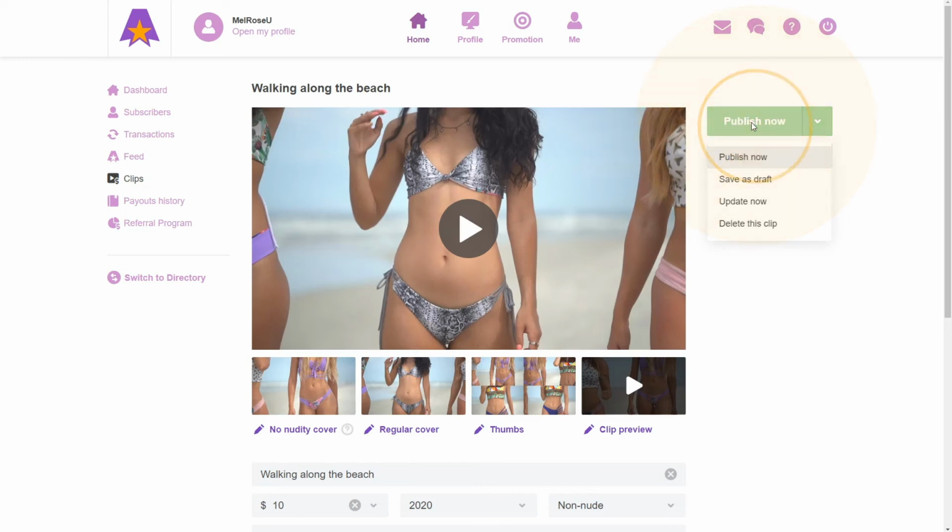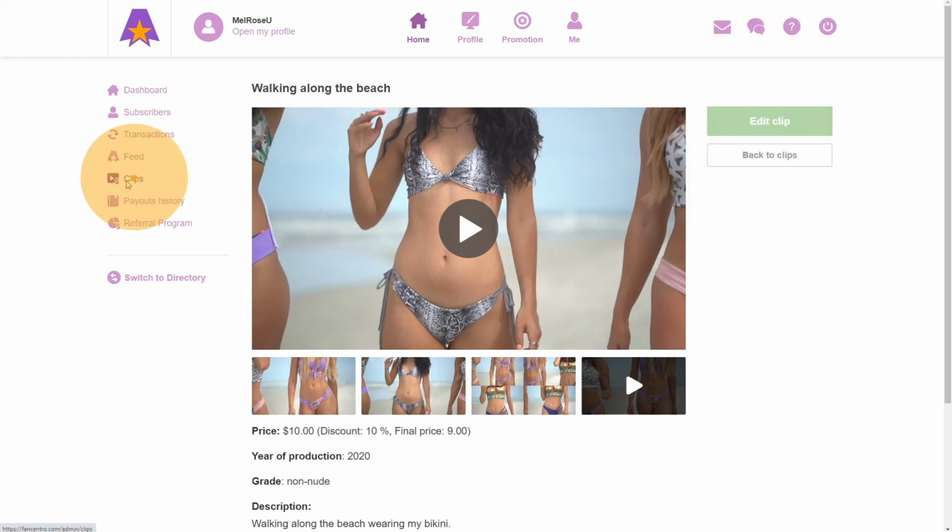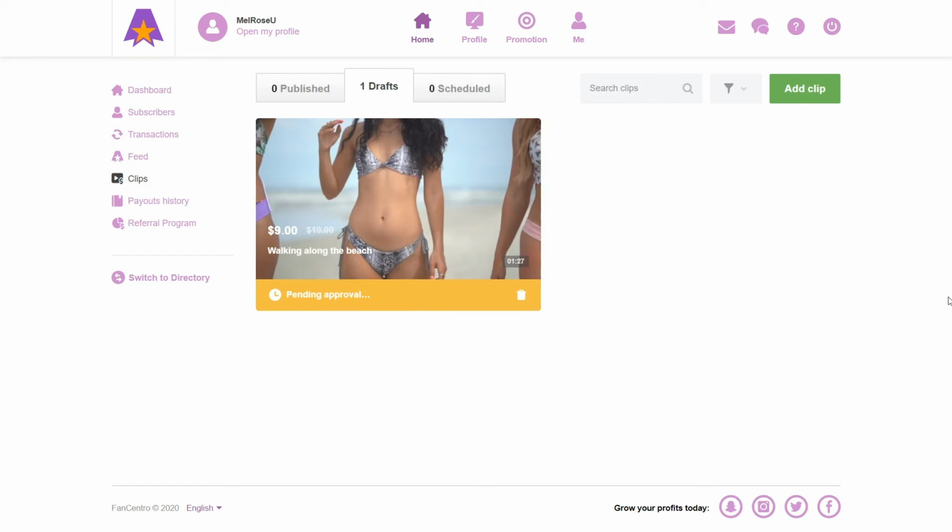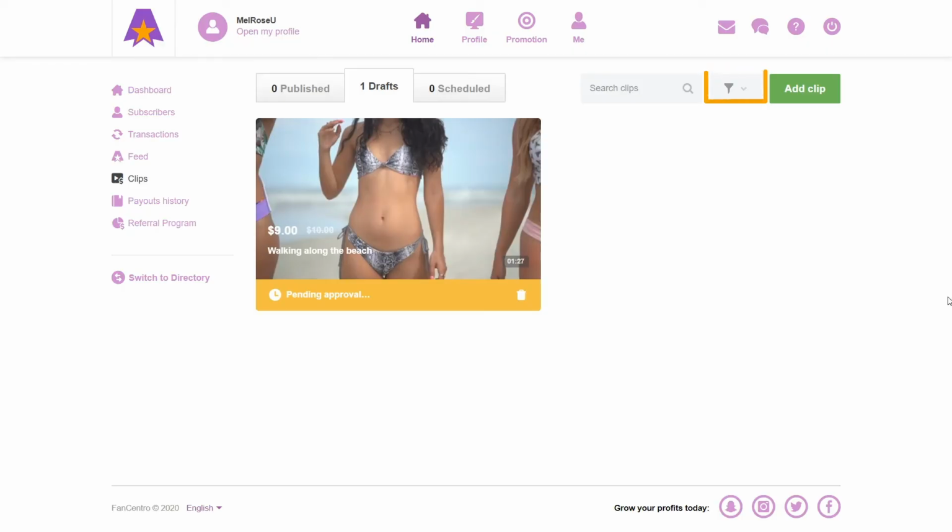Let's publish your clip so you can see what it looks like on your clips page once you have one live for sale. You'll notice that you can sort clips by published, drafts, and scheduled by using the tabs at the top. Furthermore, to the right of that, you can see a filter button that looks like a funnel to sort your clips even further.